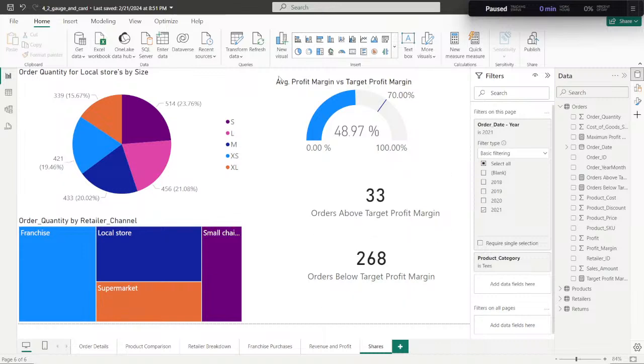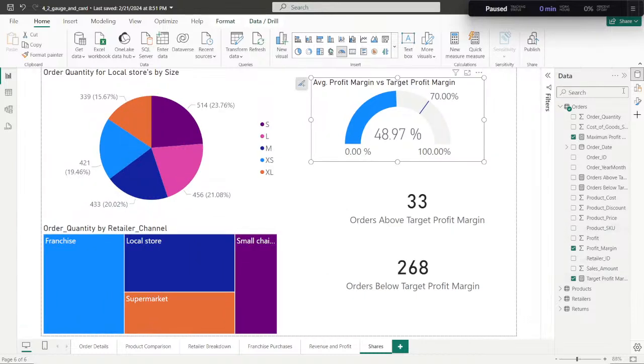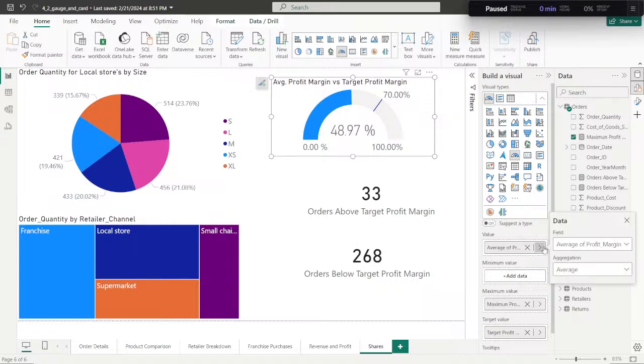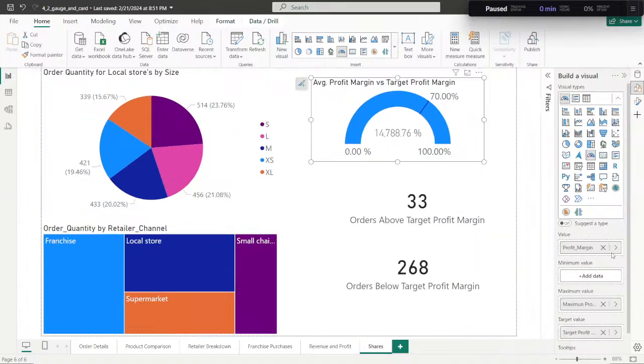We couldn't say. Okay, this is the average profit margin versus target. So the average, let me change the calculation back from average to sum. Ooh, okay. So even though this was set to 70%, it was above. My profit margin was set to average initially before, but I've changed the aggregation back to sum.